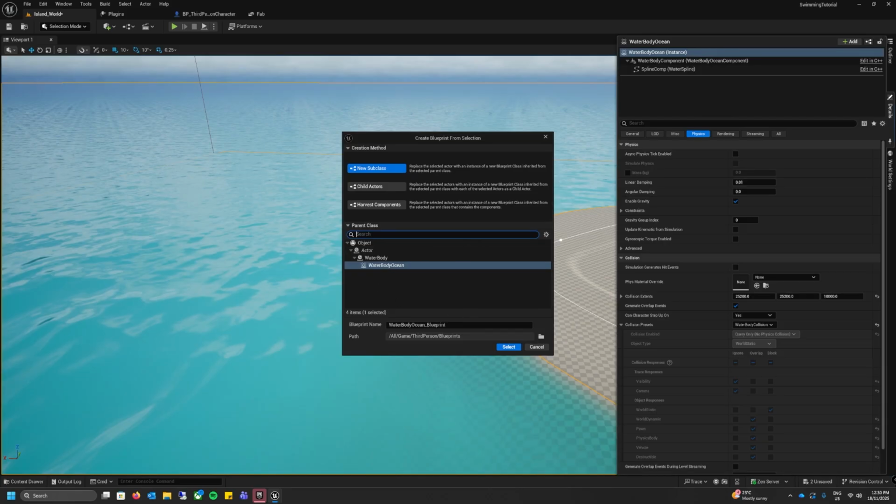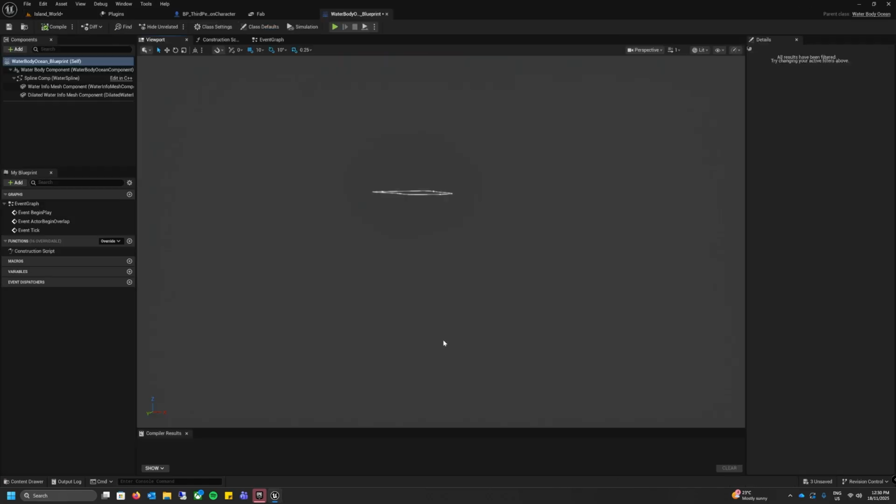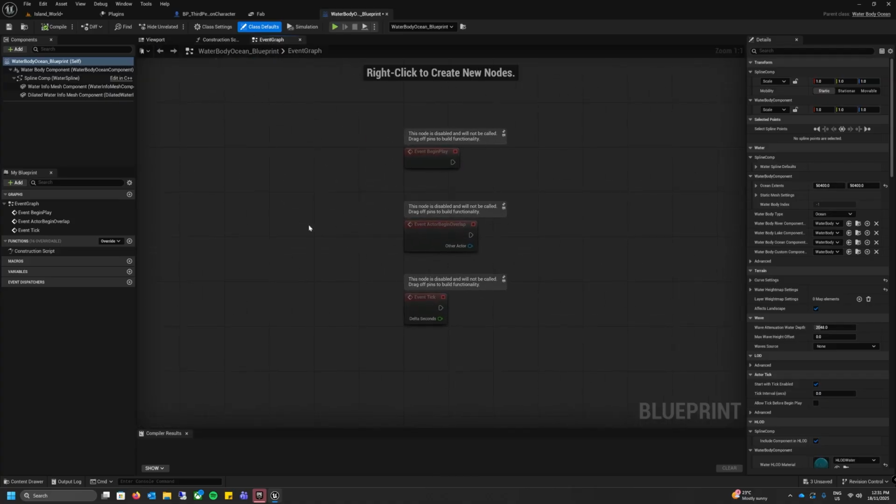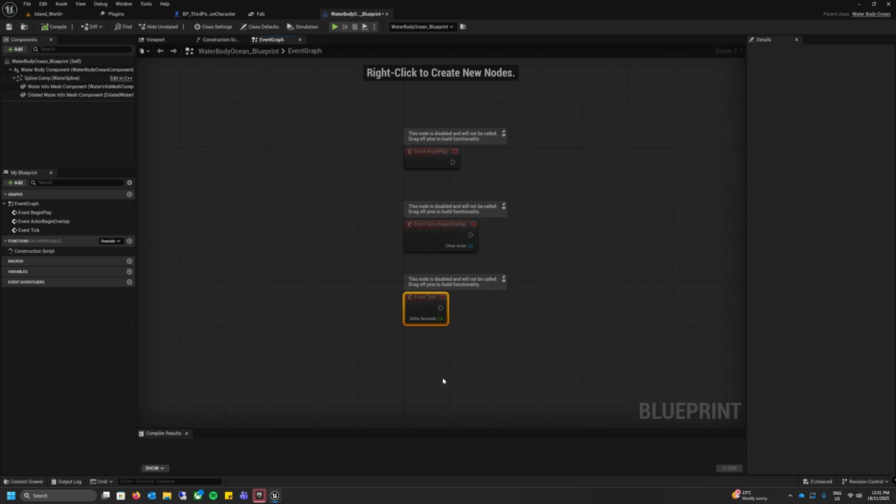Now you can rename it to your heart's content. That's really up to yourself. For the purposes of this particular tutorial, I'm just going to leave it as such. I'm going to select. Now Unreal will fire it up and give it to us straight away. All I'm going to do is come straight into our event graph, and I'm going to remove this event tick.